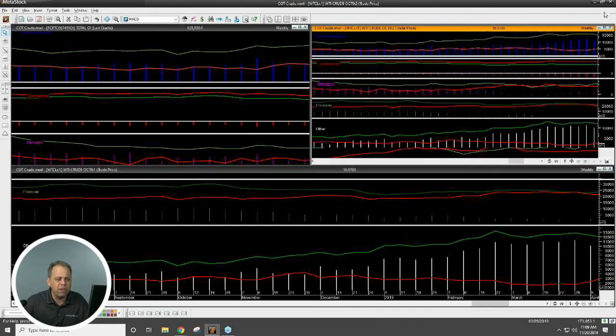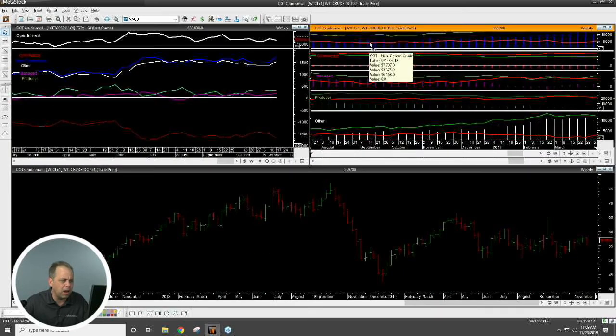Over on the net numbers, if you look at just the net number, you'll see that this dark blue line corresponds with the dark blue line here. They're the exact same value. The difference is that this side just shows you the net numbers, and this shows you all of the numbers.